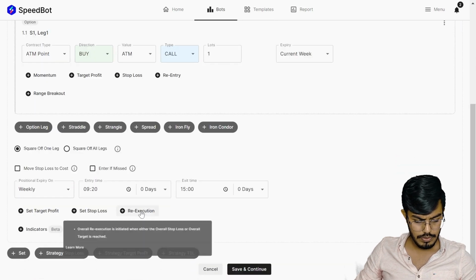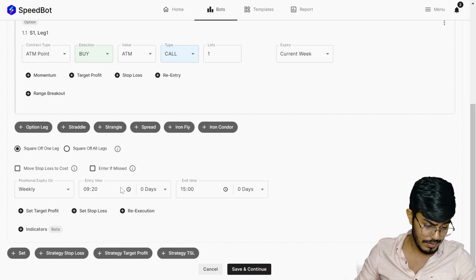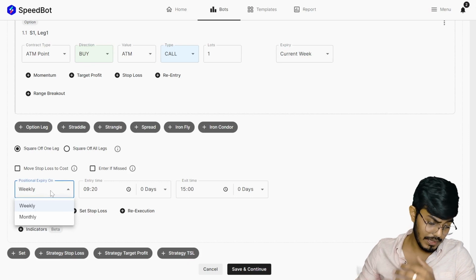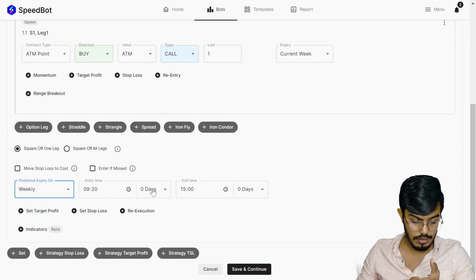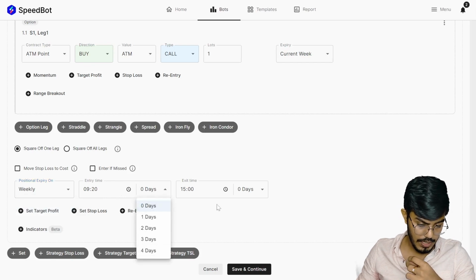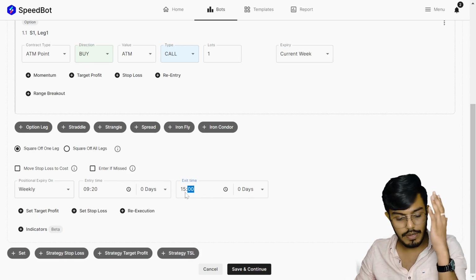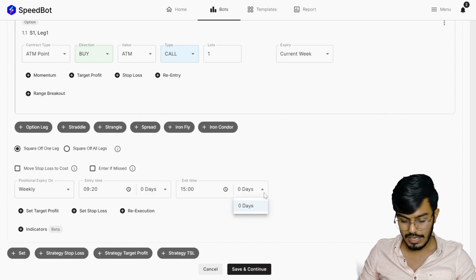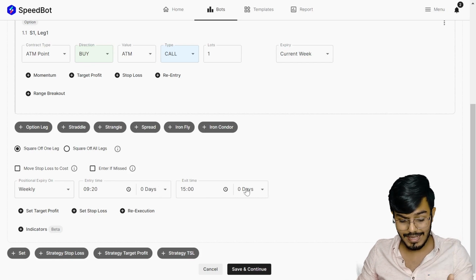If I scroll down over here, then I'll be able to see the settings for my positional bot. That is, whether I want to get this done for the weekly expiry or for the monthly expiry. When do I want to enter into a position? So over here, I'm seeing some particular days and exit time. Along with the entry, you need to define the exit as well. So on which day I would like to exit. So currently I'm only able to see the one option, 0. So let's understand what these days are.